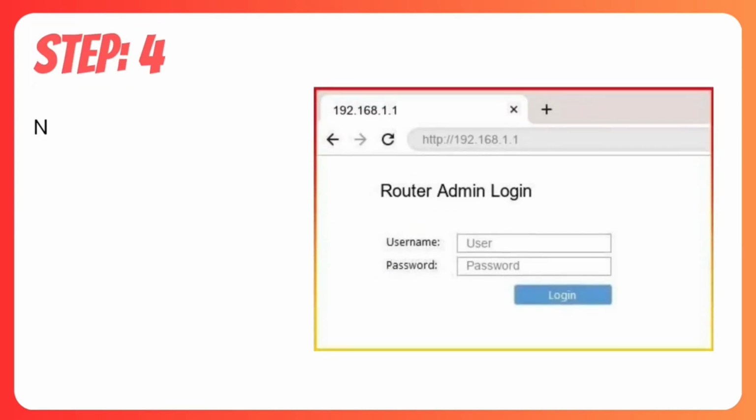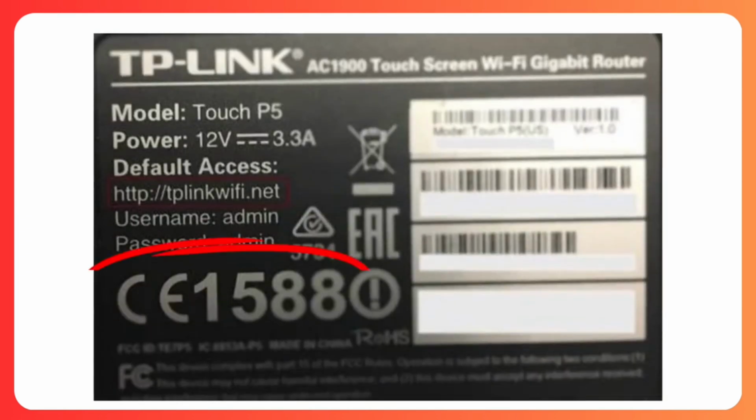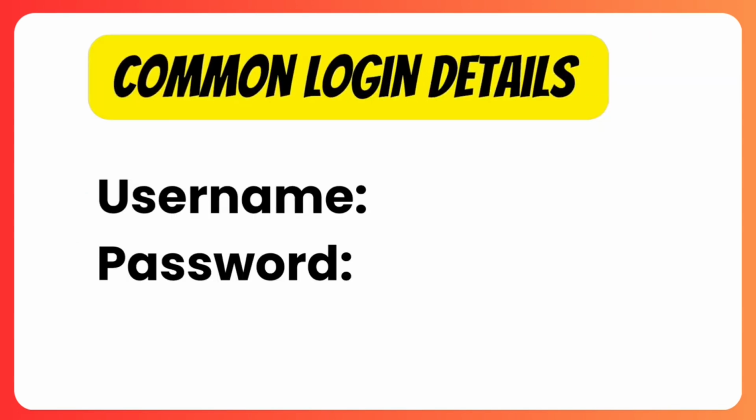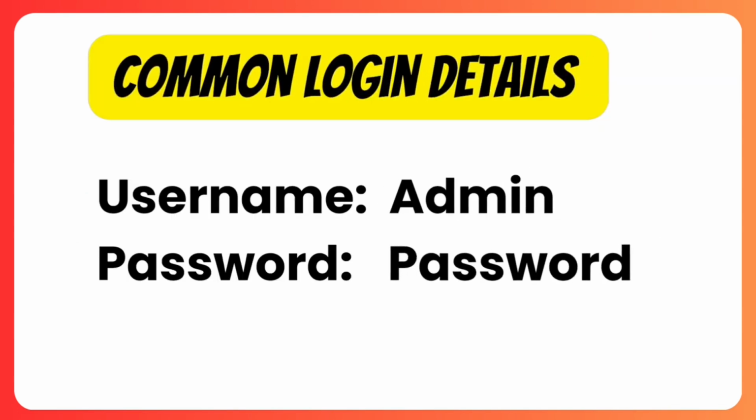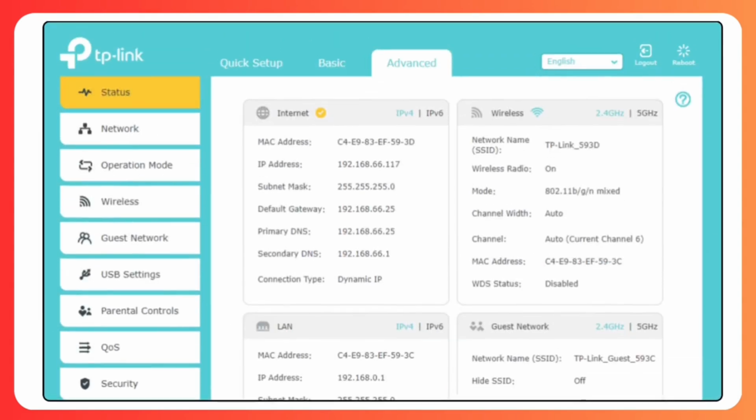Step 4. Now, you will see the login page. Enter your username and password. The default login details are usually mentioned on your router. Common default username is admin and the password is password. Once entered, click Login.